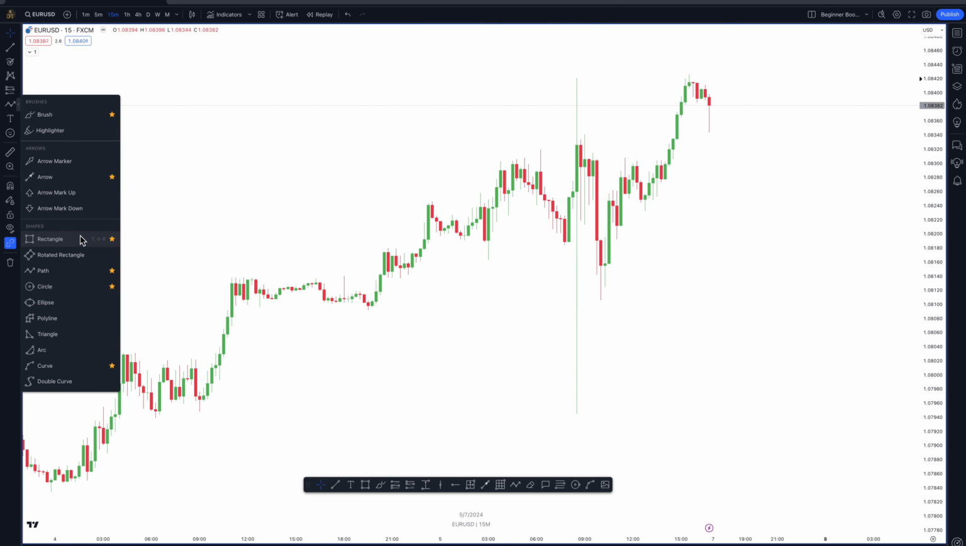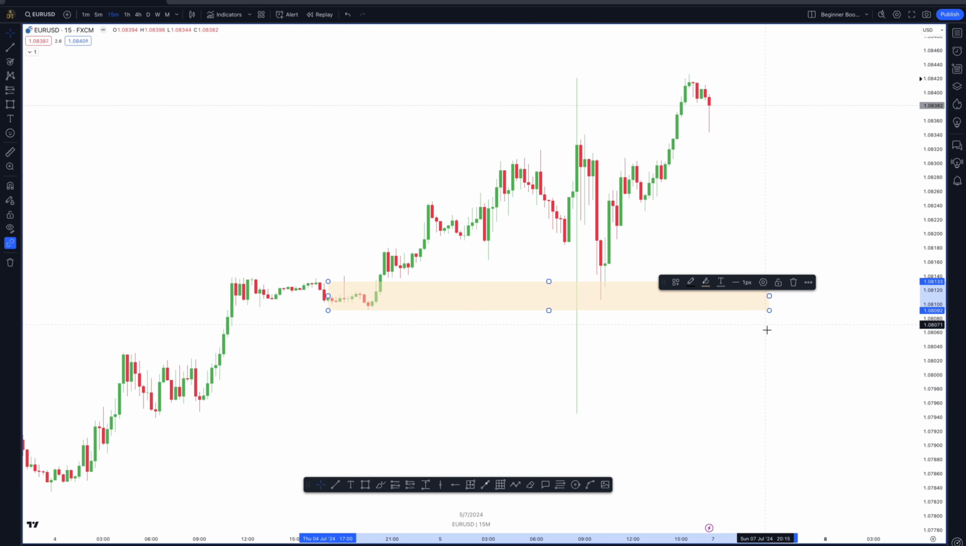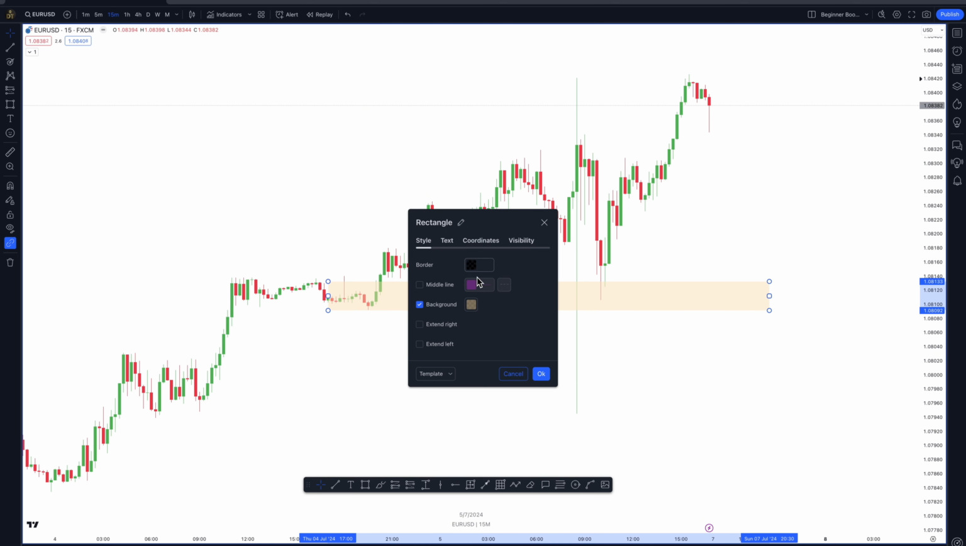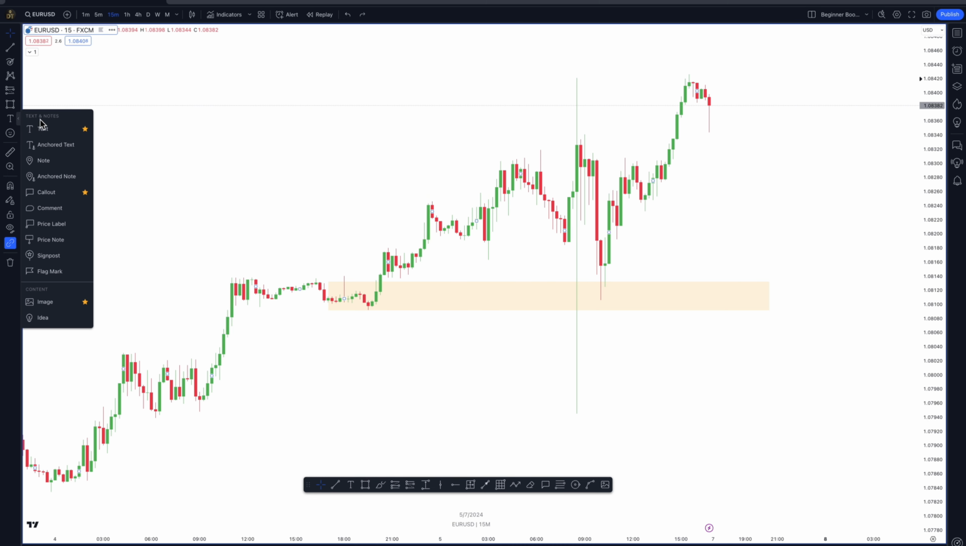Then the brushes, arrows, and shapes. I use the brush, I use the arrow, the rectangle, the path, and the circle. Also the curve. For example, a rectangle is very important, for example, for your support and resistance area, supply and demand. You can make a rectangle like this. And then you have again those settings. So for example, if you want a nice color, or green, or a little purplish, just play around with that.